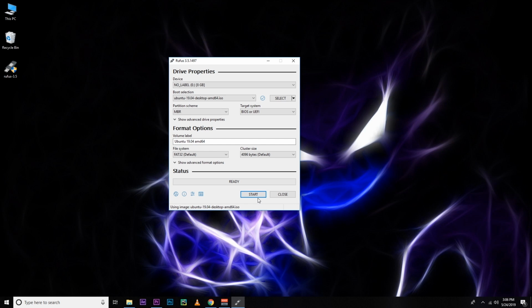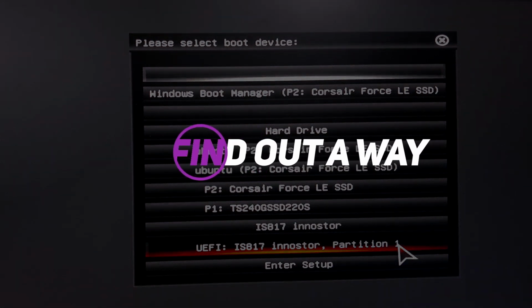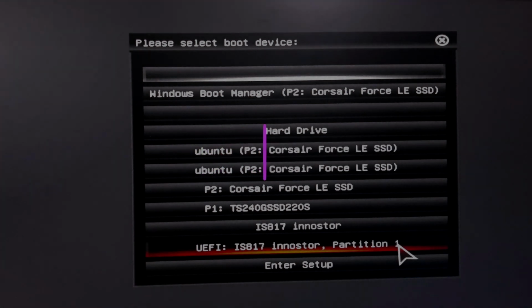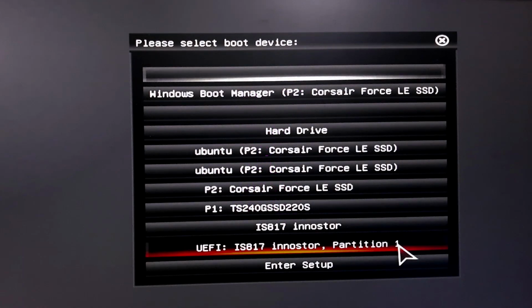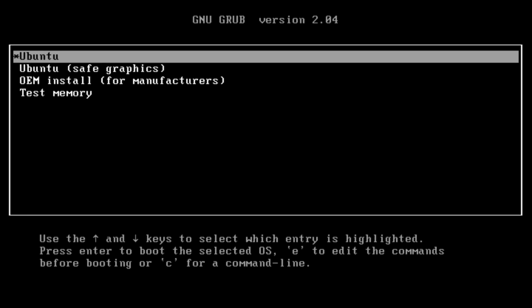After that, you need to restart your PC and boot from your USB drive, and find out a way how you can do that. It's very easy. If you're using a Gigabyte motherboard, then it's F12. It actually varies, so you need to find out the way. After that, you will see the Windows. From here, you can install Ubuntu.